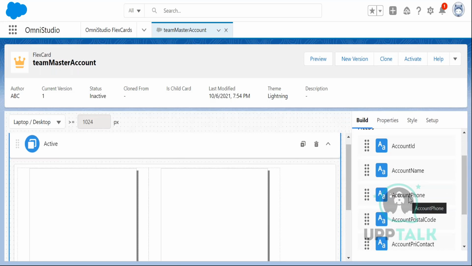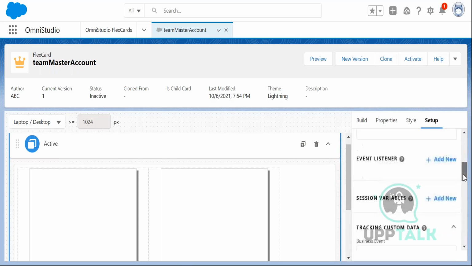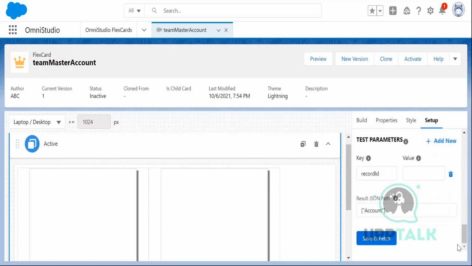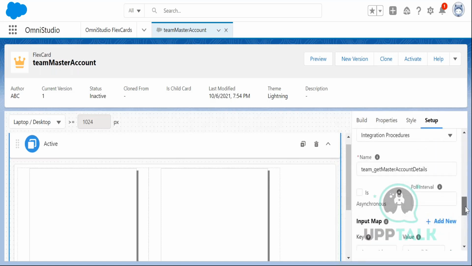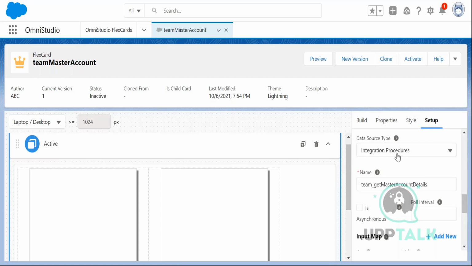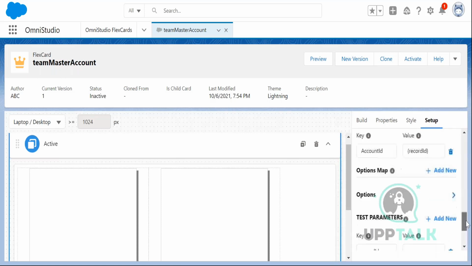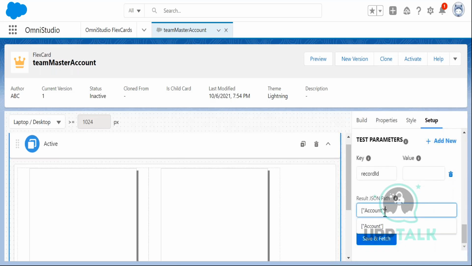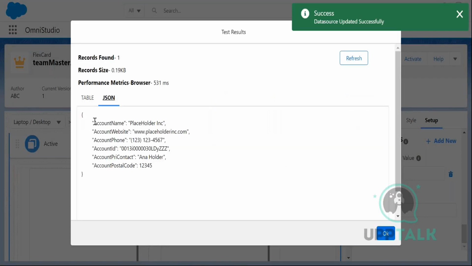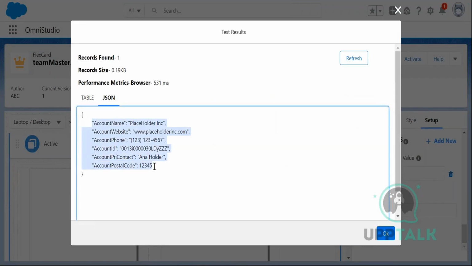So how do we get this? Where did we give the JSON format? We never gave a JSON format, right? So how do we get this account ID, account name, and account phone? How is it getting mapped between the both? Yeah, yesterday we did this, right? Yes, I remember that. So in the integration procedure, team master get details, we added the result JSON path to load only the account details, right? If I save and fetch, this is the data which is loaded on the card.